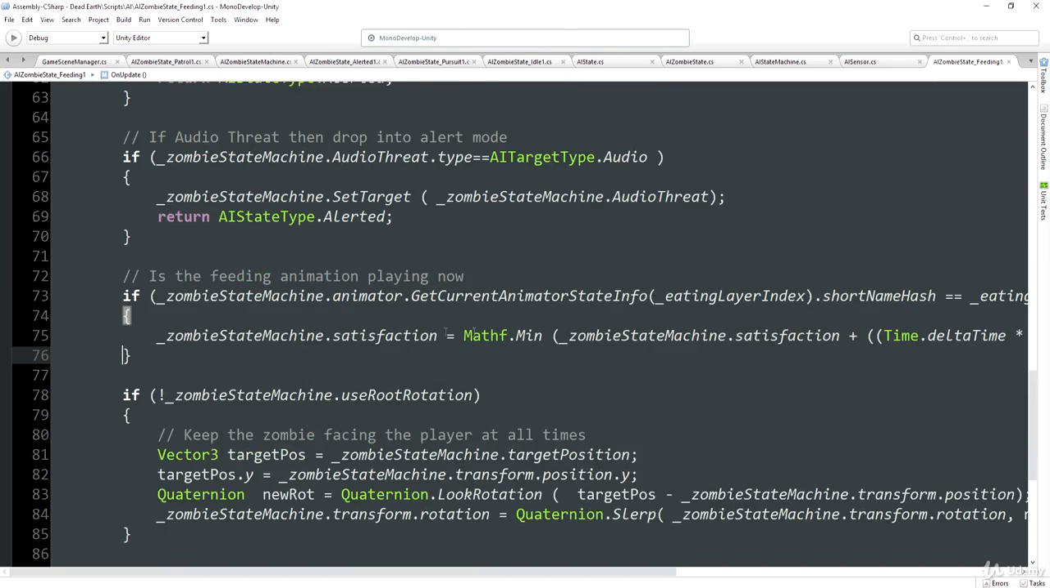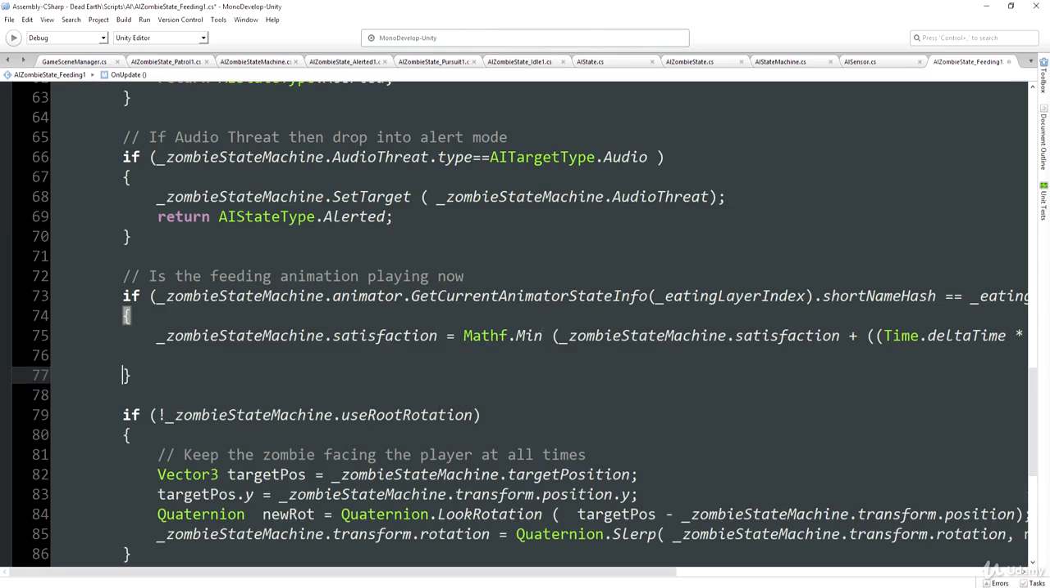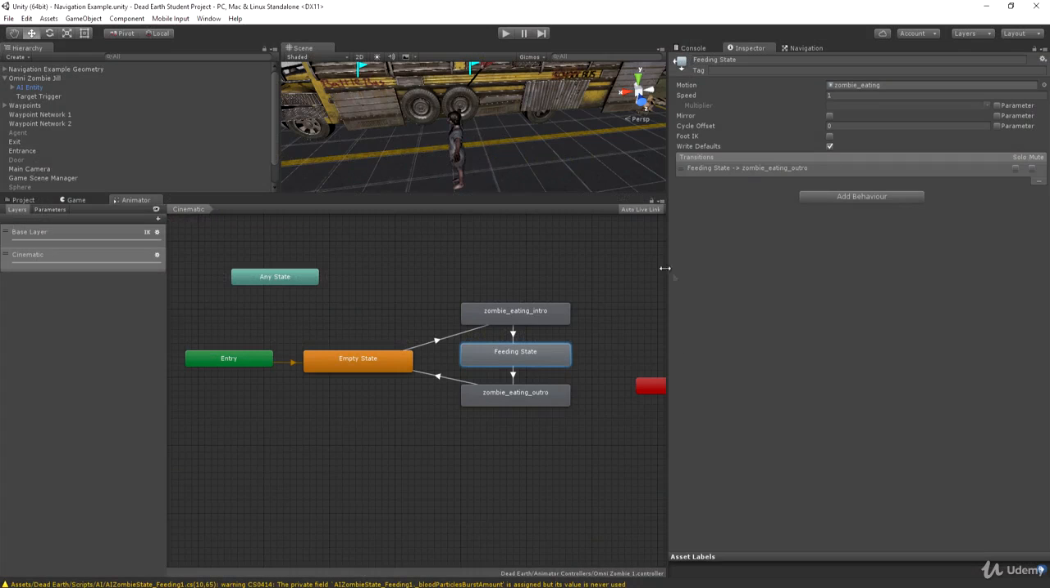Remember, this was the code that we used to increase the zombie's satisfaction as it's eating. So as its satisfaction is going up, we will also emit the particles. And this will of course assure, if we do it in here, that we don't emit any particles prematurely in the zombie eating intro or the zombie eating outro states, where the zombie may not be on all fours yet, could still be in an upright position.